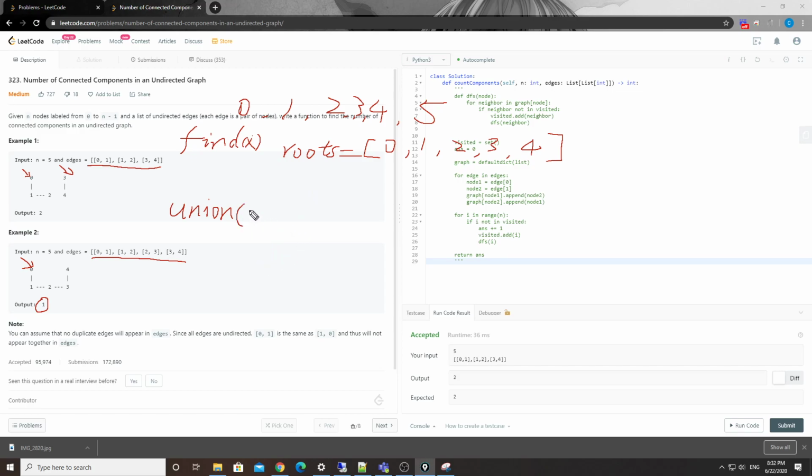So union will basically union two subcomponents, x and y, right? Assuming we have 0, 1, and 2, and then we have 3, 4, and 5. Let's say we have these two components. On this side the root is 0, and on this side the root is 3.